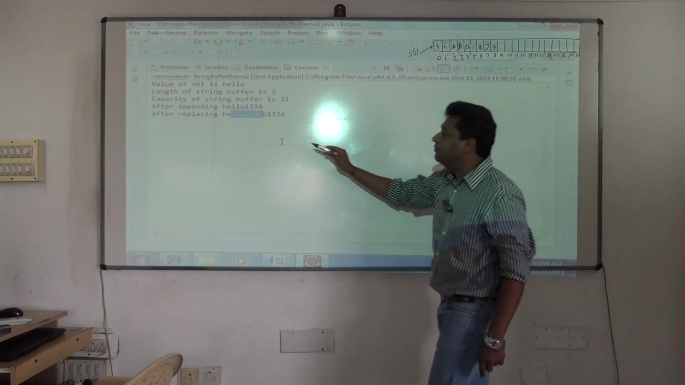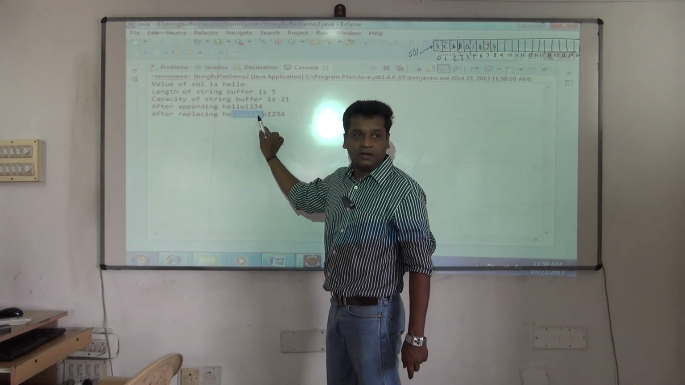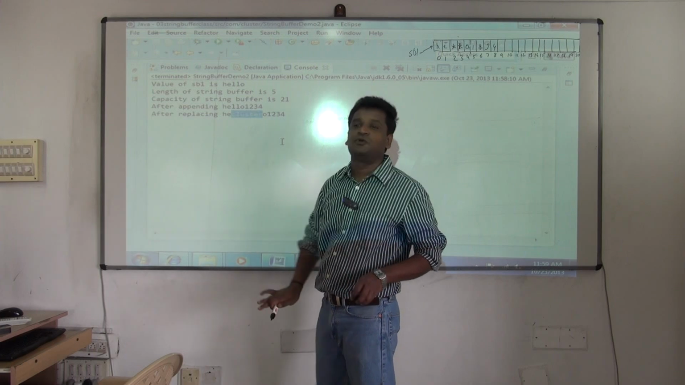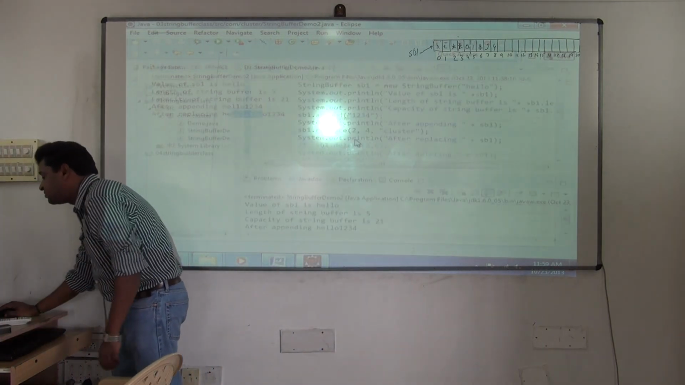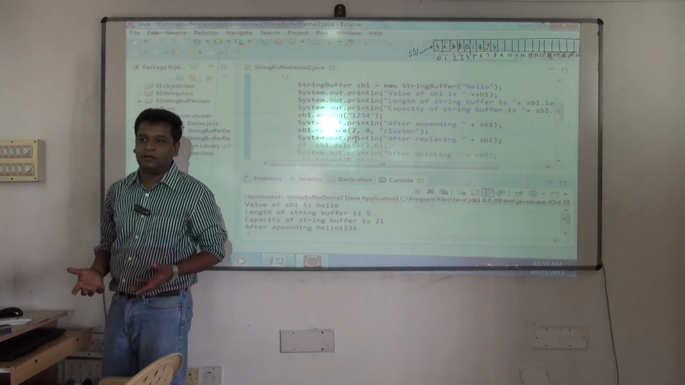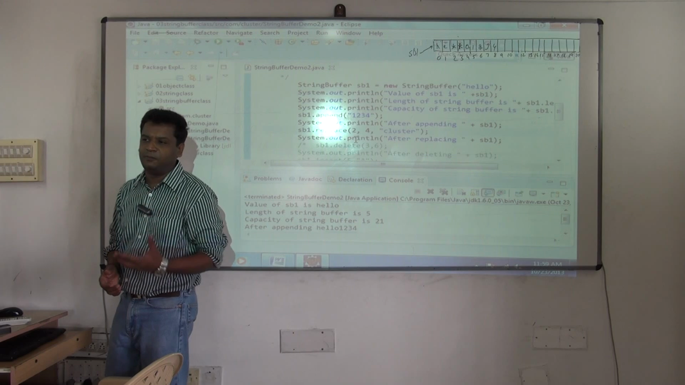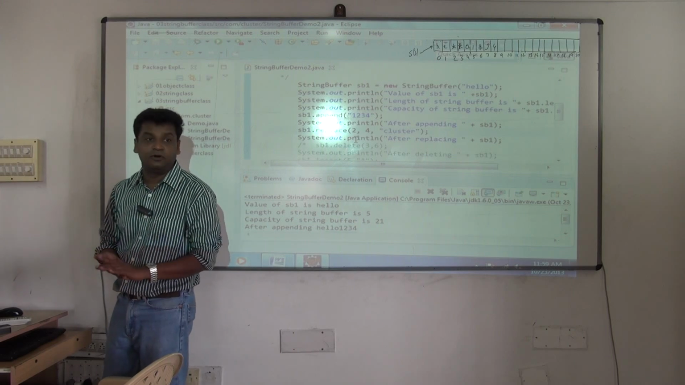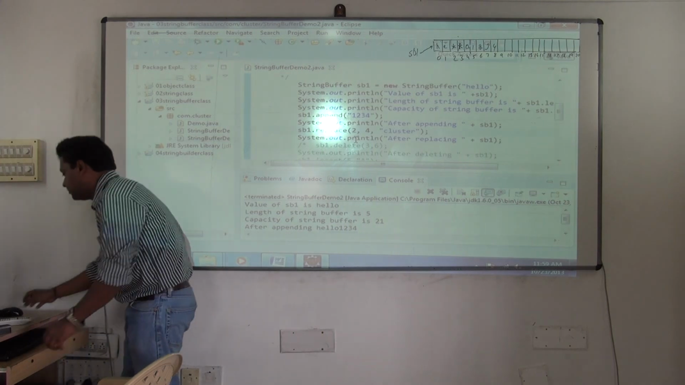Cluster. You can see here, everything remains as it is. Only the two L's have gone and been replaced with cluster, and the entire data has been pushed to the side. That's it. So like this, you can easily manipulate strings. Which one? StringBuffer. If you are using a group of characters and want to do too many manipulations, use StringBuffer.